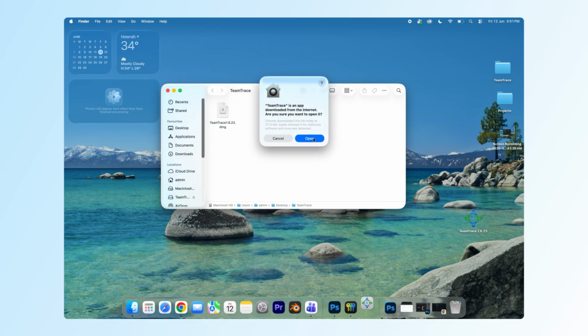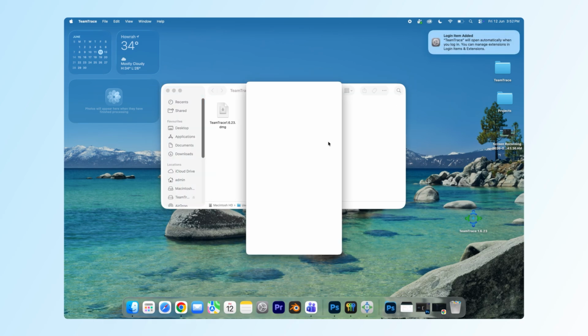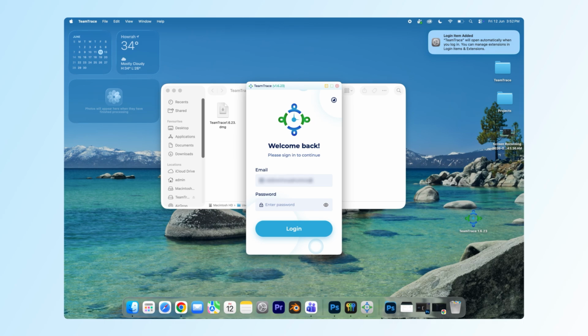A system prompt will appear, letting you know the app was downloaded from the internet and asking if you'd like to proceed. Click Open to confirm and complete the installation. The app will now launch. Go ahead and log in and start your tracker.